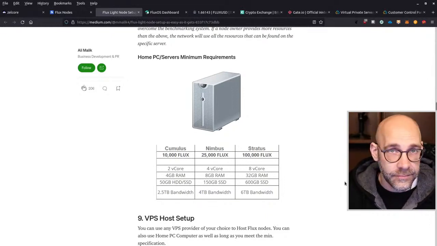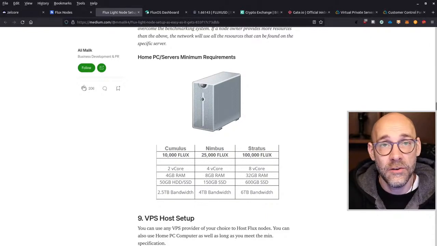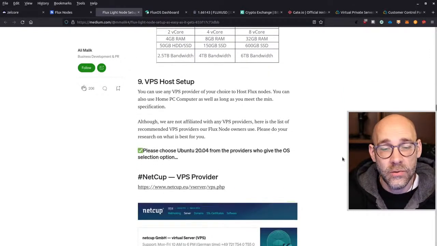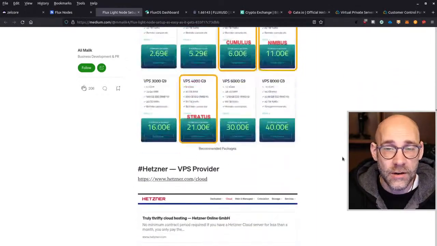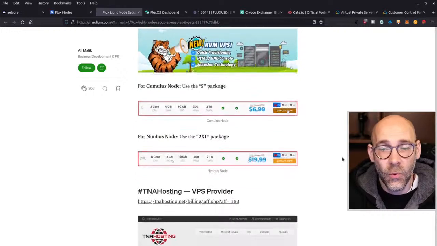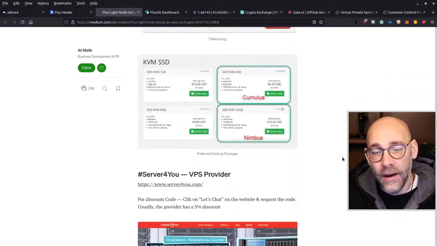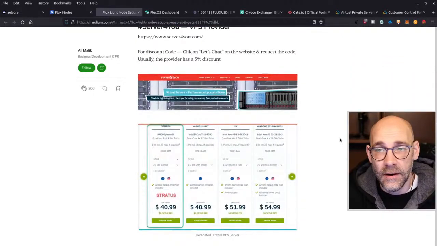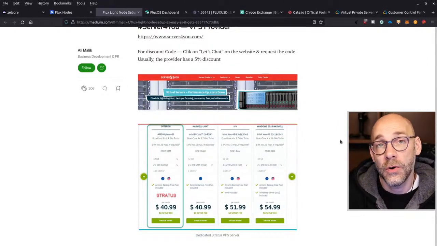Now, there are a lot of different service providers that you can choose from to rent a VPS, and that's definitely a viable option. So if you want to look through this article, there are a bunch here, and Ali has highlighted the ones that would work best for the different tiers. There are so many different places. You just have to go with what works for you, find out what's the best price, all of that kind of stuff.